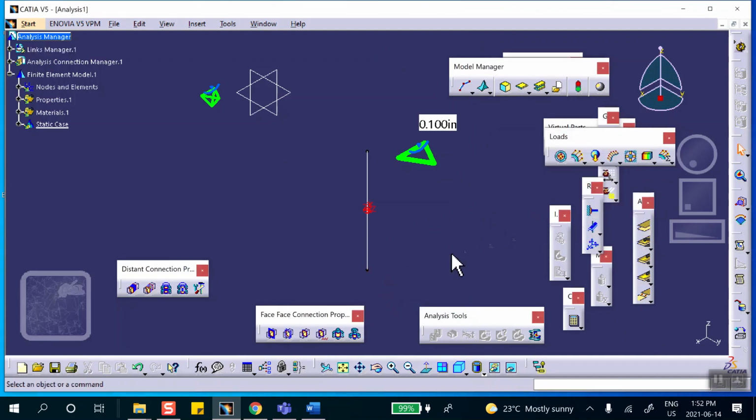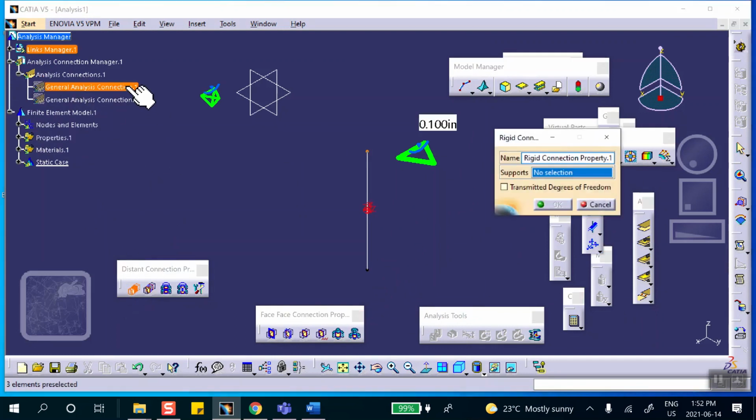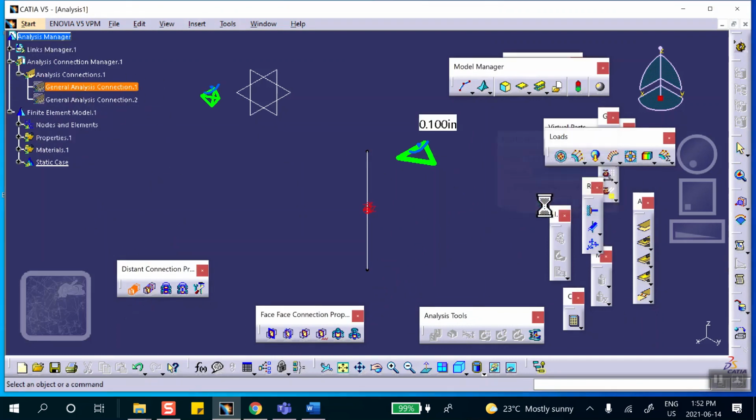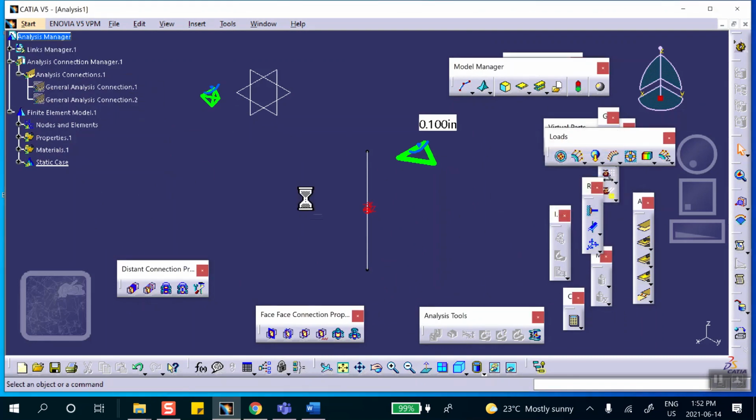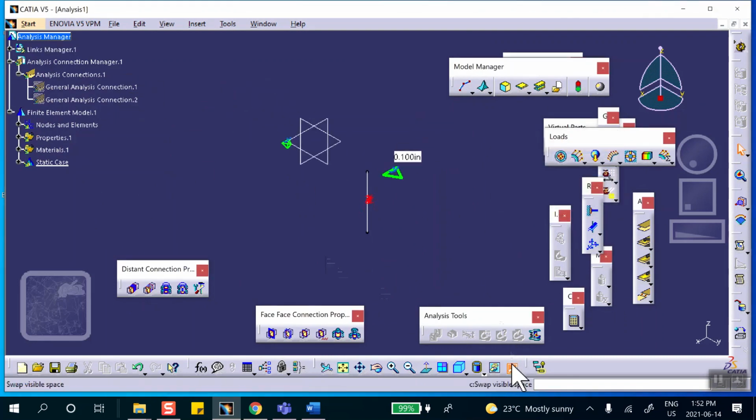Okay, and these are both going to be fastened. So here, not fastened, sorry, rigid, not fastened. Vertex to vertex, you cannot have fastened. So rigid, the first one, rigid, the second one. We say okay, let's get these things back.